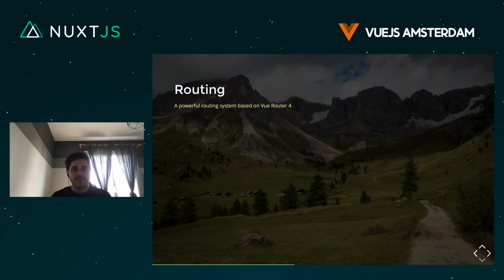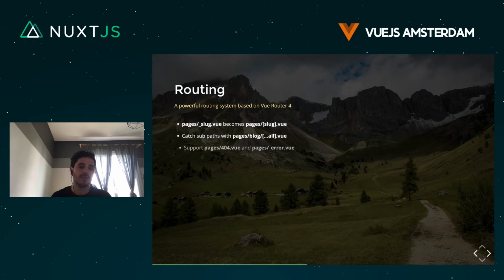But if we talk about routing, which is really powerful, and many Nuxt users actually use the routing system, we have been working with Eduardo to support Vue Router 4. We changed the way we parse the pages directory, and instead of using the underscore, we use brackets now, which opens the possibility to have multiple parameters for one page. We can catch sub-pages, kind of a wildcard, by using brackets prefixed with 3 dots. We support the 404 page as well as the underscore error page for any error which is not 404.